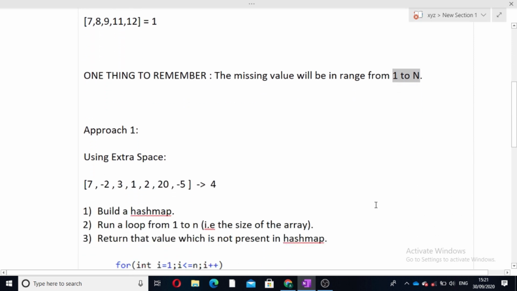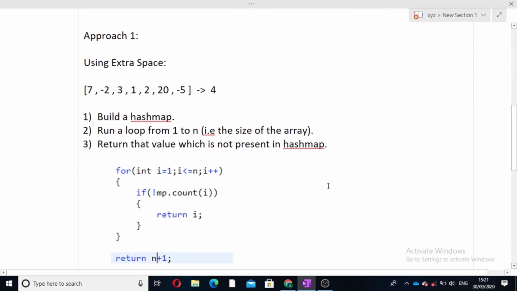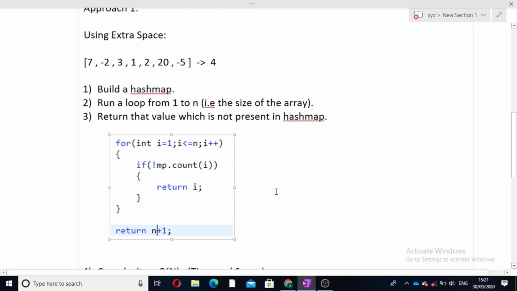So now let's look at the approach. The first approach is using extra space. What we will be doing in this approach is that we will first build a hash map and store the numbers which are occurring in our array. We will run a loop from 1 to n, where n is the size of the array, and if any number from 1 to n is not present in the hash map, we will return that value. And suppose that if all the numbers from 1 to n are present in the array, then what will be the answer? The answer will be to return n plus 1, that is return the size of the array plus 1.